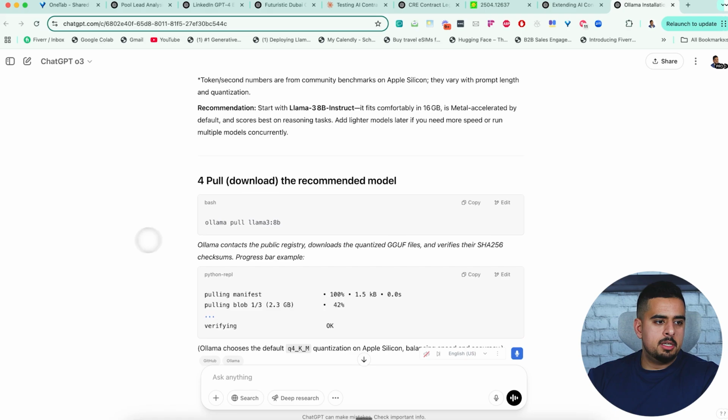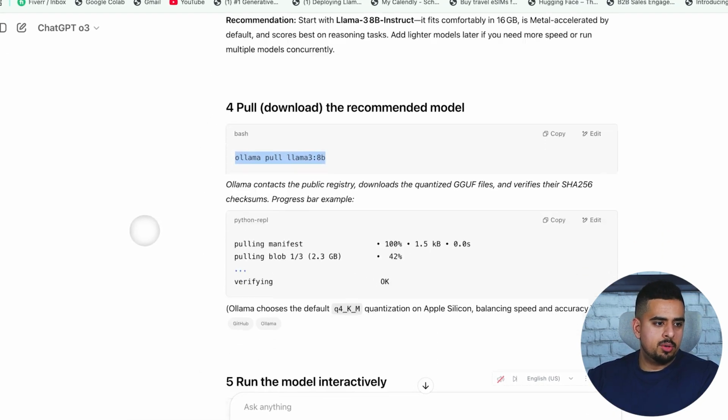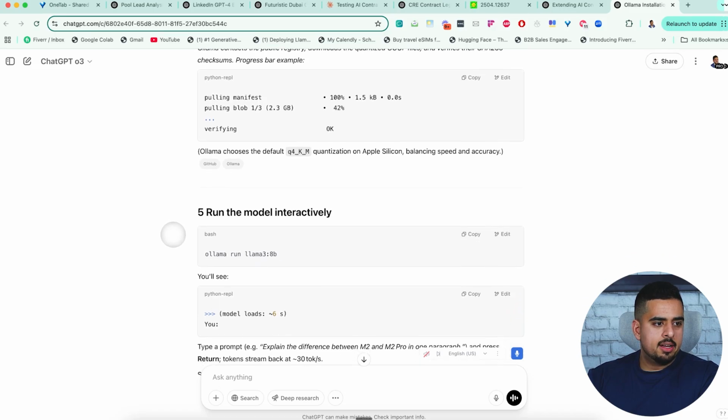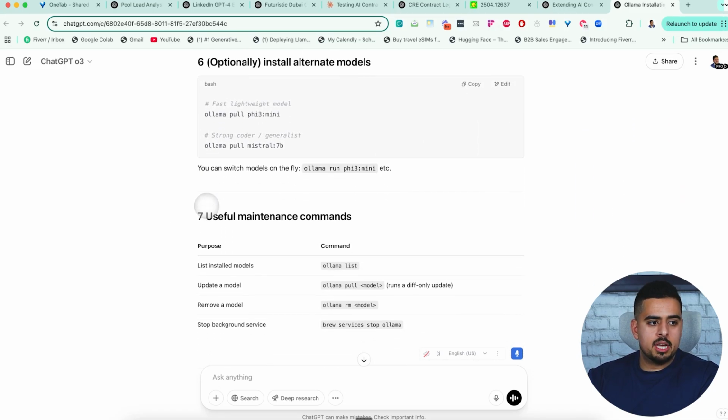So then it lets me have the commands to actually pull that model from Ollama and download it to my computer. It gives me a preview of what it'll look like, how do I actually run it, and if I want to install the other models, how to install those.